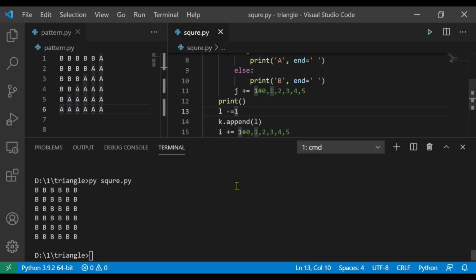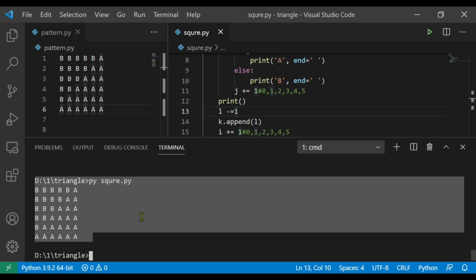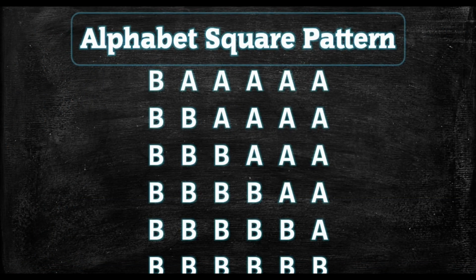Save the file, run the file in the terminal, py square.py. This is our expected alphabet square pattern. In the next video tutorial, we will see another type of alphabet square pattern.